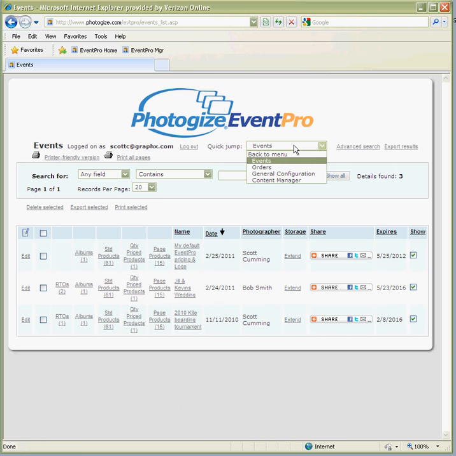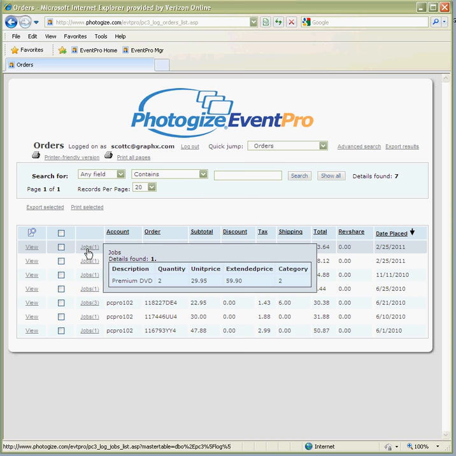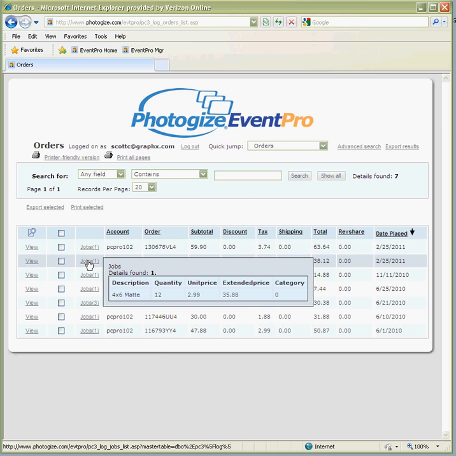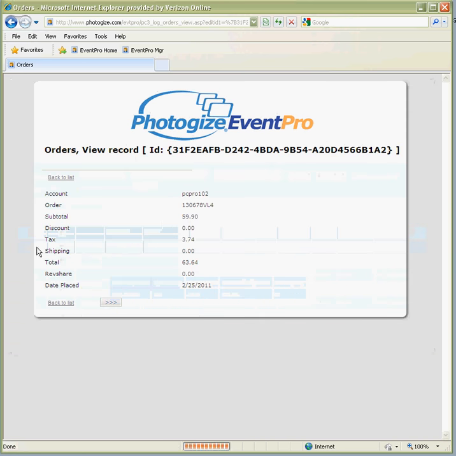Up here, if I go to the quick jump, I can also go to orders, and this is going to give me a preview of the orders that have been placed against my events. If I mouse over where it says jobs, I can see exactly what was ordered from the event. I can also click on the view to get some advanced details about it.